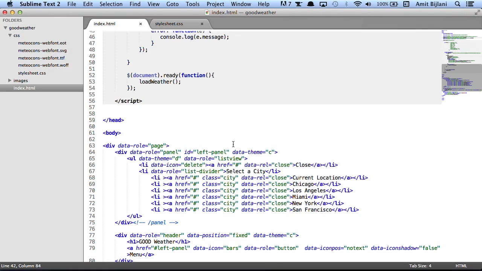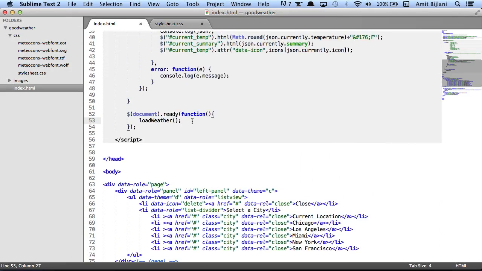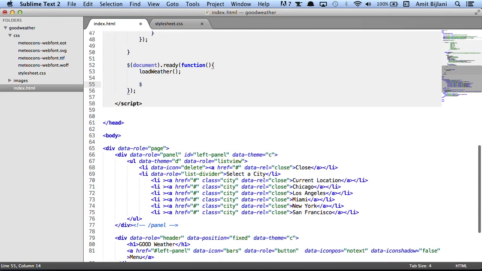So back in our HTML file, as you'll notice, we had associated a class with every href tag that had a city associated to it. And what I want to do is override the click functionality for these href tags. And we can do that in our document.ready. So I'll say a.city. So whenever you see a.city, bind the click functionality.